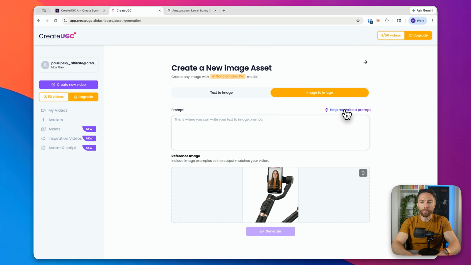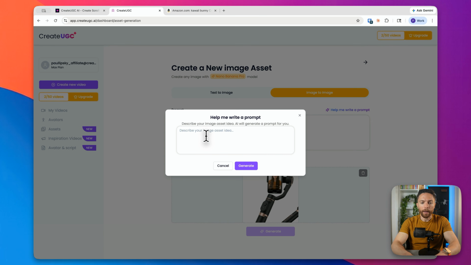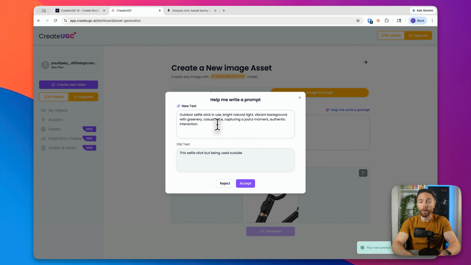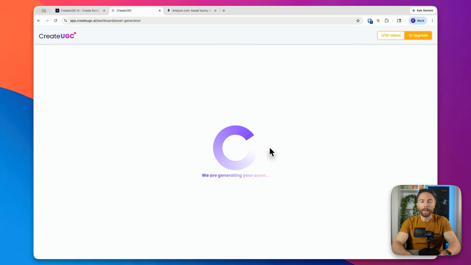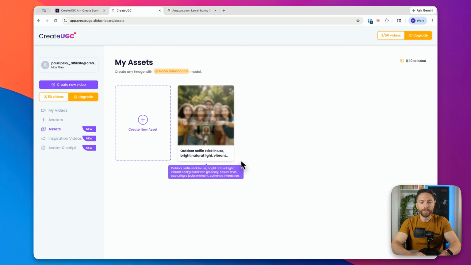And now for my prompt, I can either type one in myself or click help me write a prompt. And I'll say this selfie stick, but being used outside, click on generate. And here we have a refined prompt. I'll accept that. It will then fill it in. And if I click on generate, it will take that prompt and that image and create a new image for me. And here we go. We can now see the new image that it created for us.